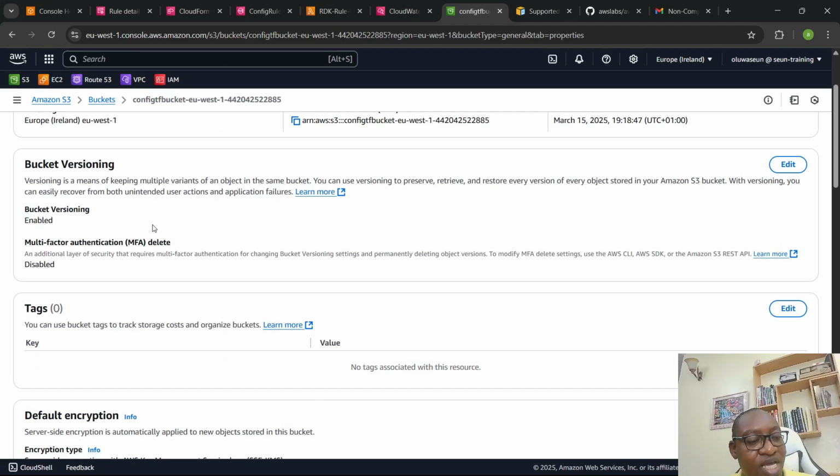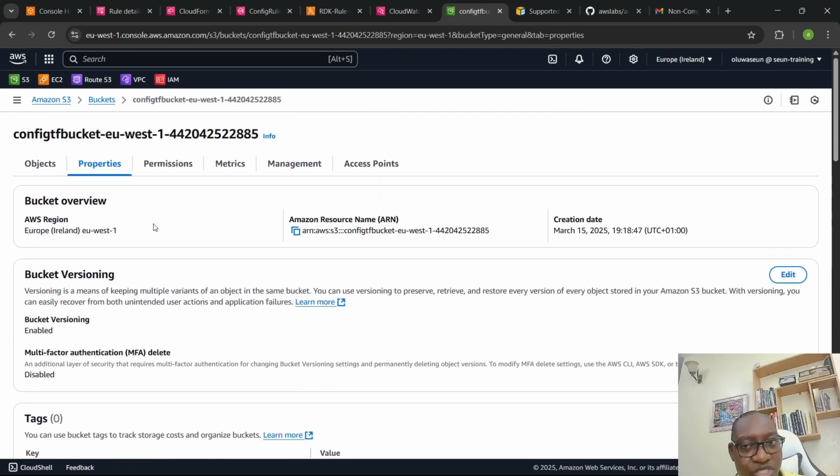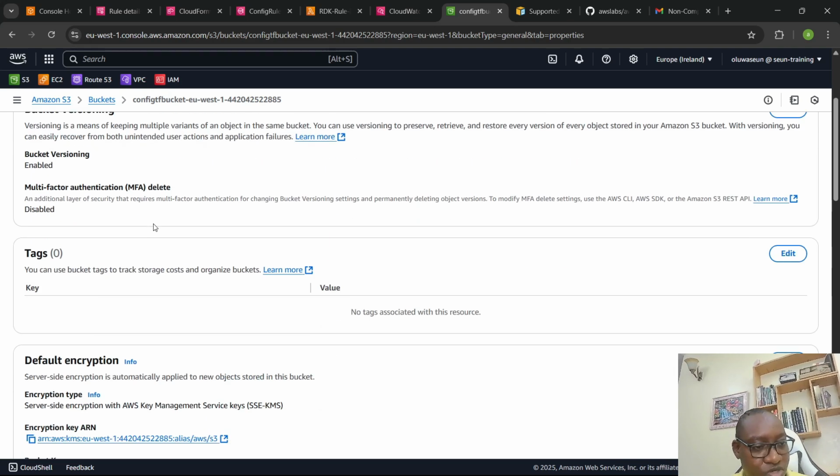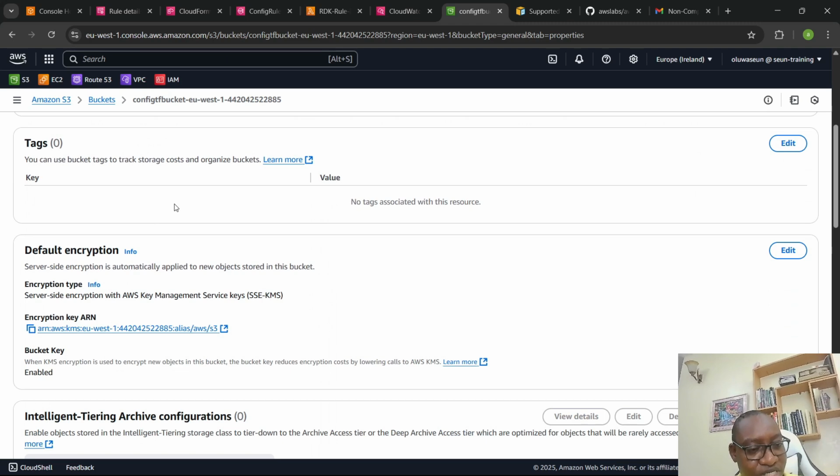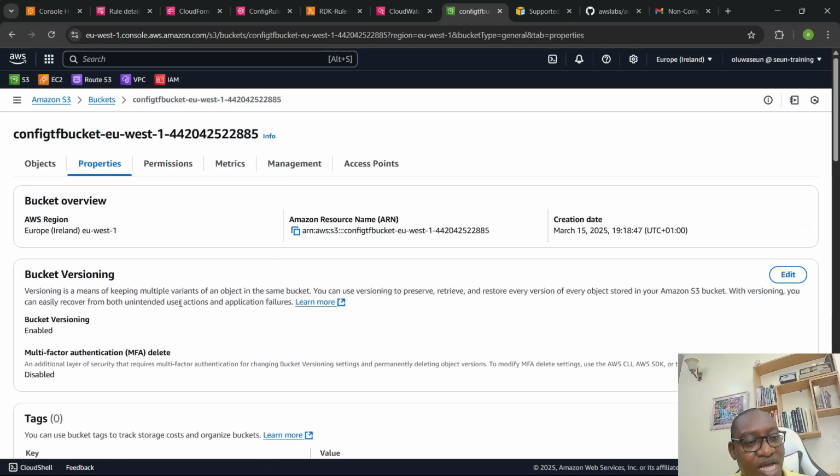And if you look at this, the bucket is in the same region as our Config rule. So that means this bucket should be showing as compliant in the Config rule. All right. Because it has KMS encryption attached to it. And then it has the versioning enabled. So this bucket is actually compliant.